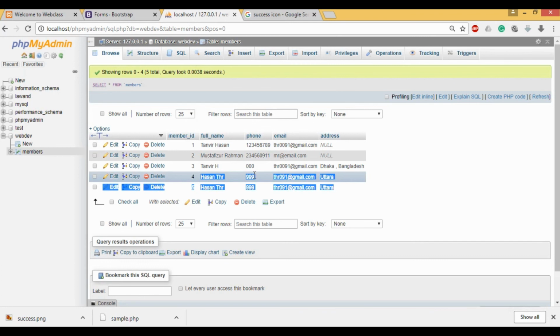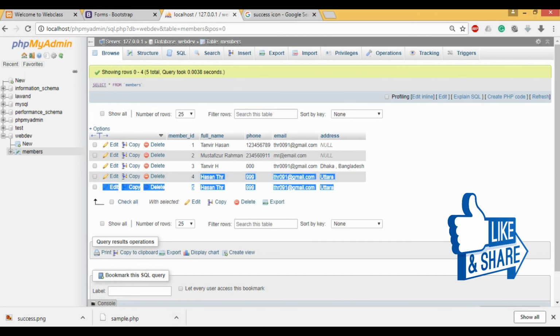That means our data is already in this database. I think there will be two records. Yes, there are two records because we loaded this twice. That's why there are two records. So this is how you can insert some data into a database.